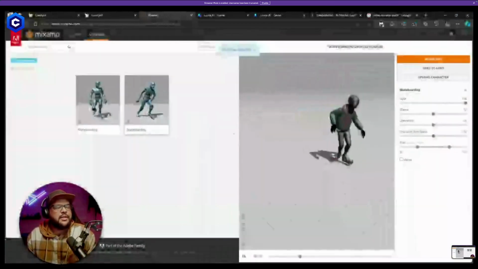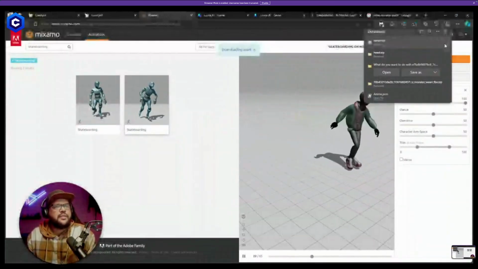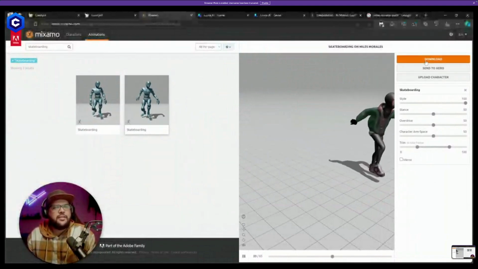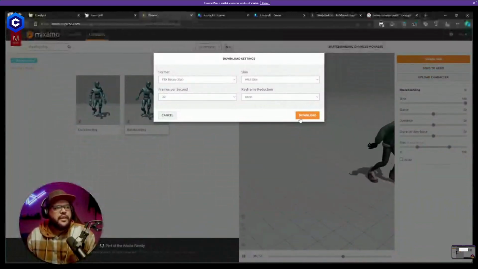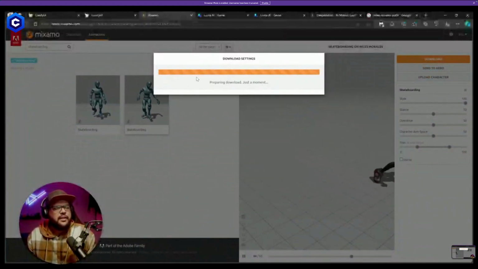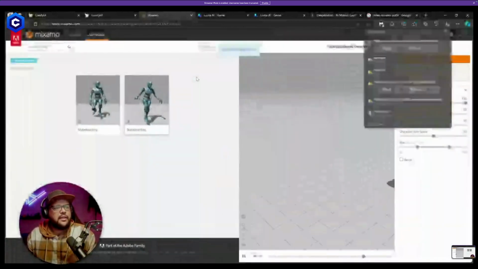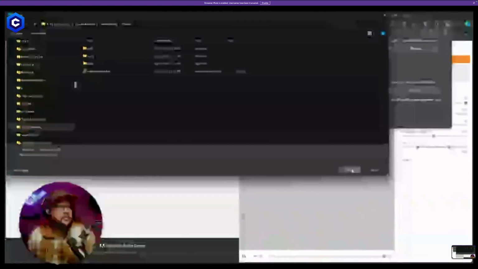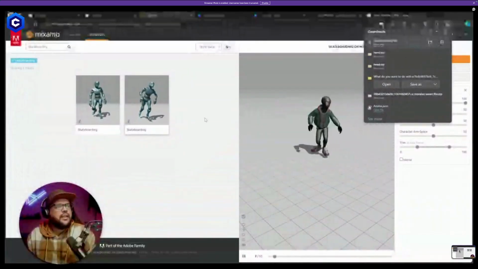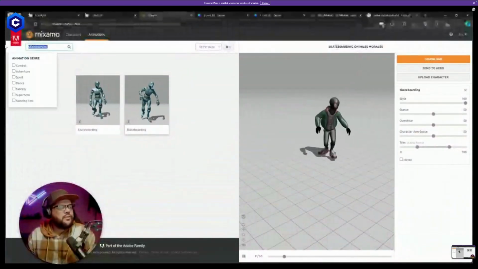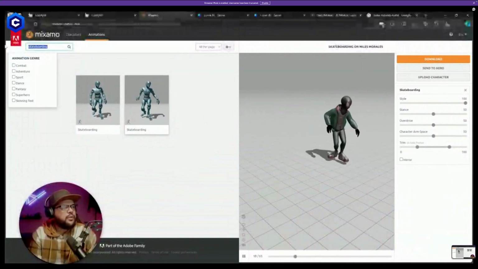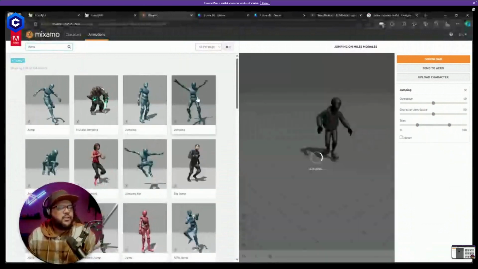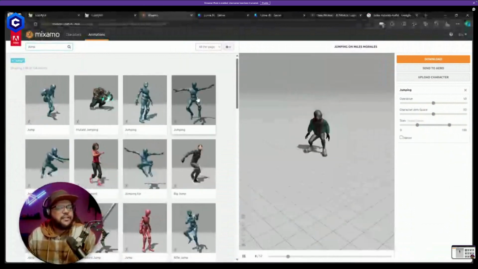So once you select the animation that you want and you see it animating like this, you're going to go to download and download with skin. You're going to download that, and we're going to save it wherever you have everything saved. And then we're also going to have him do a jump. Yeah, this is perfect. And then he's going to land on the skateboard.